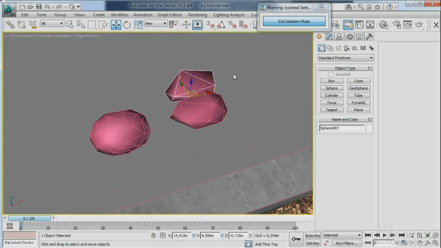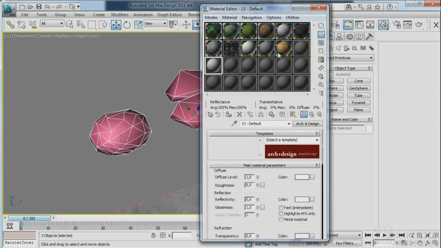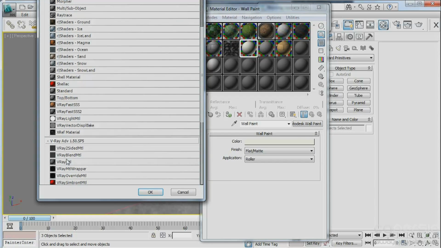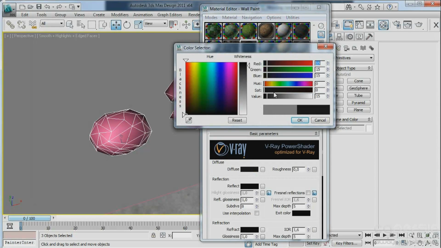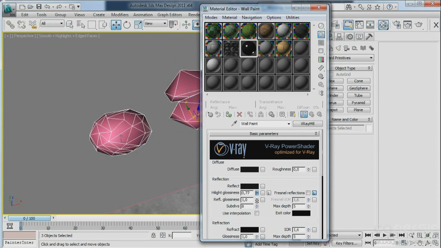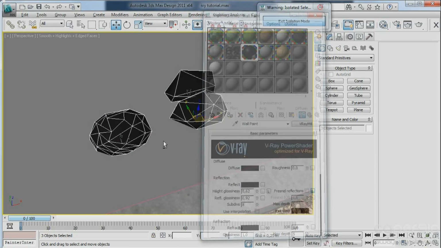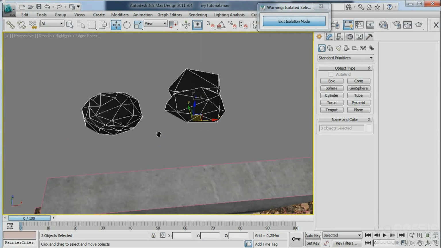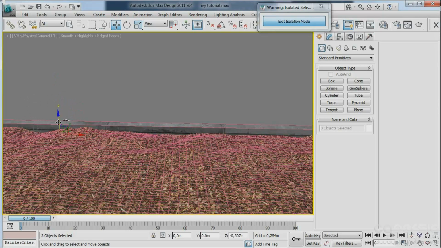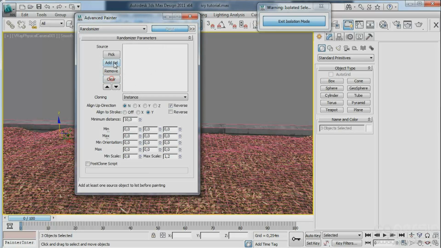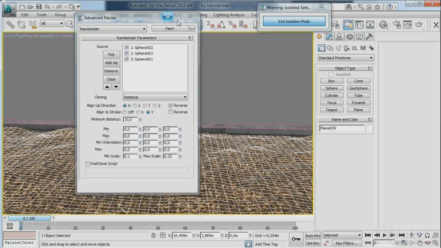That's looking good. And we'll add only a simple shader. So we have a V-Ray material. Let's make it almost black with small reflection. So that's something like coal. Okay, now they are quite big, but don't worry about that. Let's enable the Advanced Painter, clear, and I will set the scale to be very, very small, like 0.1 to 0.2 maybe. And now we can start to paint.